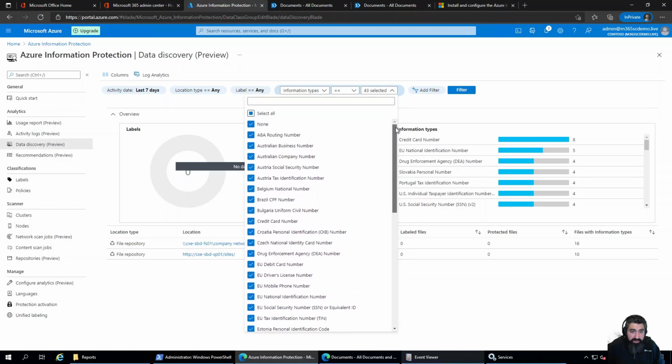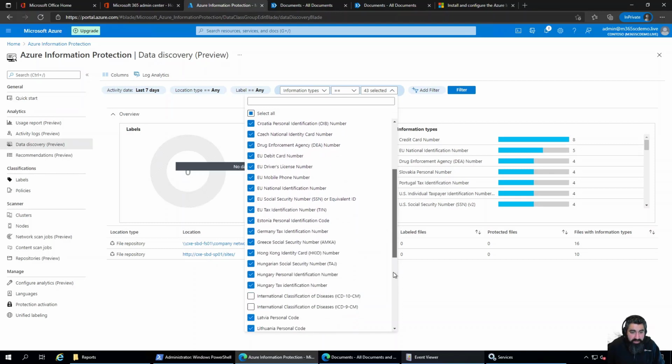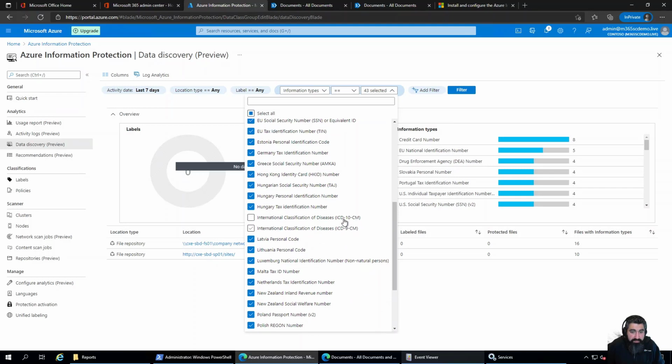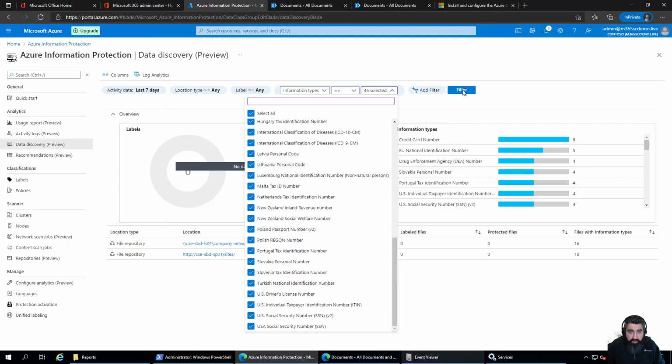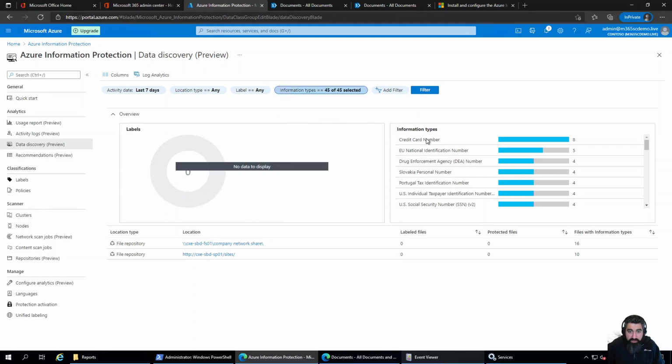You can see here our information on-prem contains Australian business number, credit card numbers, EU debit card numbers, etc. And also it discovers some health-related information. So if we select those as well, and we hit filter, you can see here a very nice visual representation of the number of documents that contain specific information type.